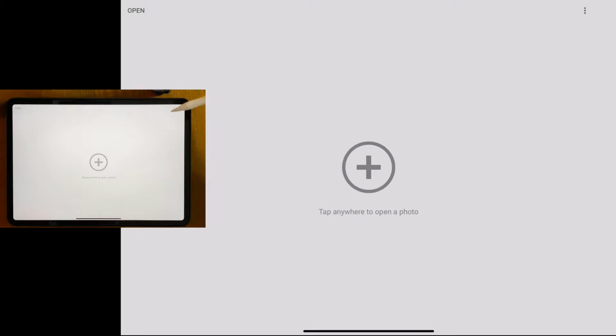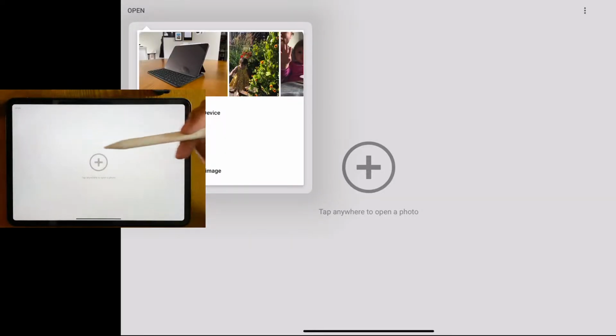You can use the basic versions of them, but what I found, at least in my experience, is that some devices just can't handle running those programs, so you won't be able to download them, or they just won't run very well. The nice thing about Snapseed is that you can just use it whenever you want. So we're going to go into open, and we're going to select the photo we want to use.